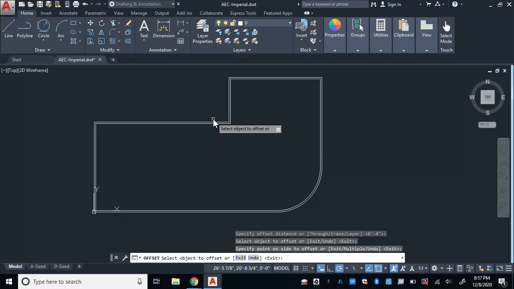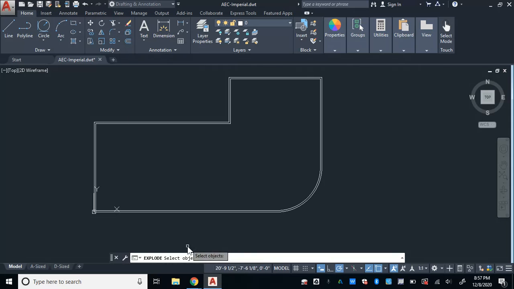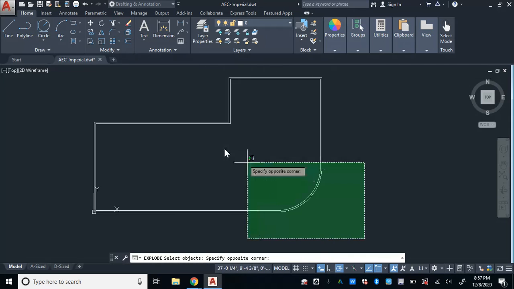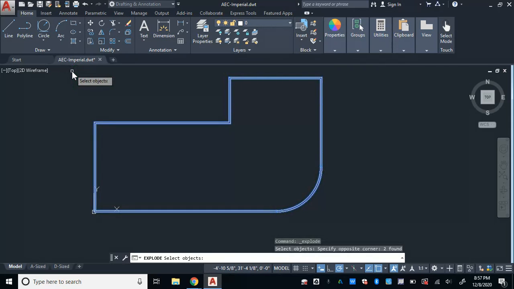Now that I have that, I'm going to select everything. Well, I'm going to use the explode command. It says select everything that I want to explode, and I'm going to select everything. Now, this is just one way of doing it.